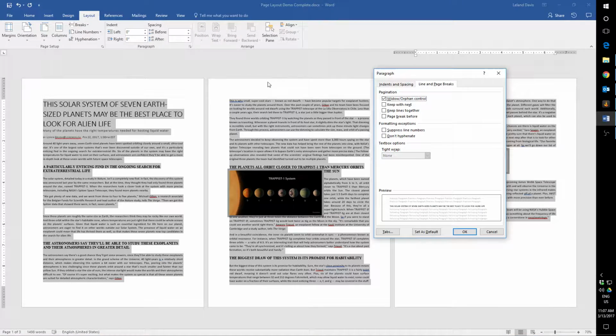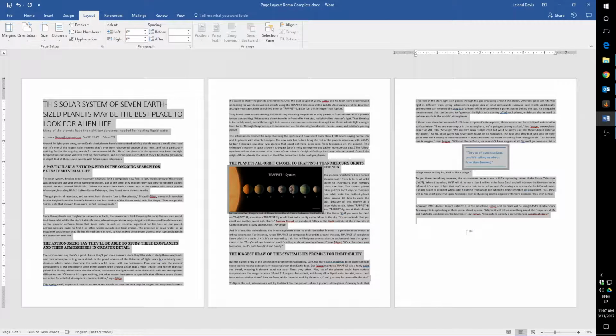If I go to my paragraphs and deactivate widow and orphan control, you'll see some changes. So immediately the first change I notice is I've got a widow added right to the bottom of my page here. It's a single line of text. It continues on to the top of the second page here as a new paragraph.